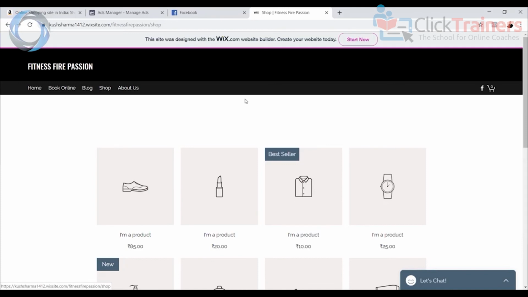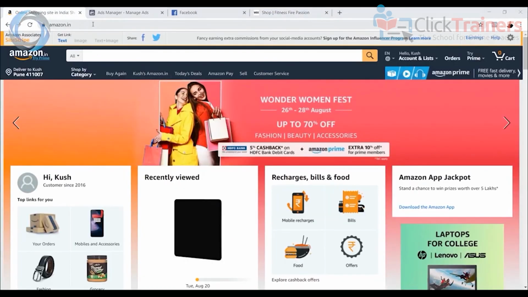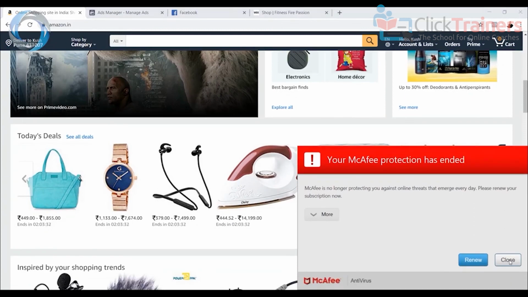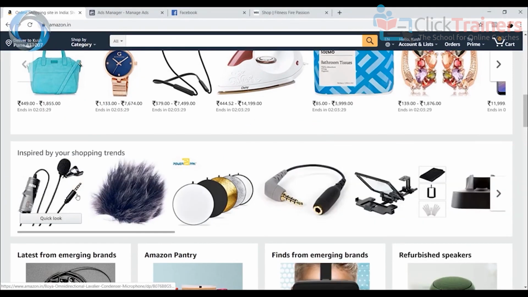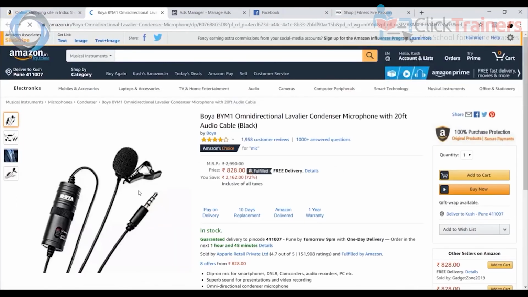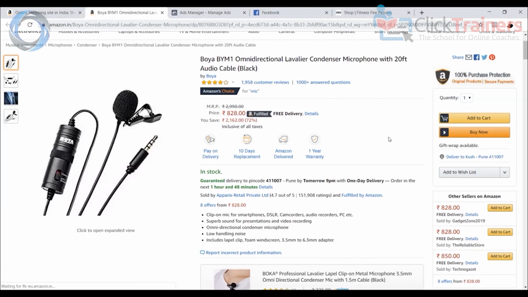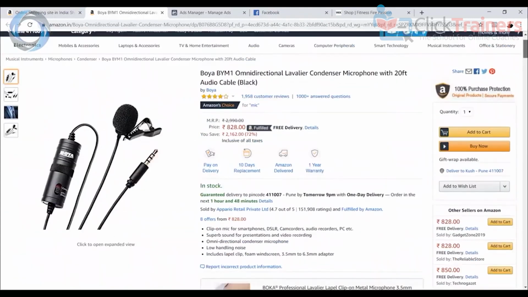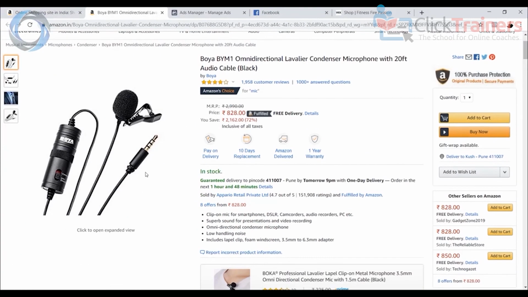And why is that the case? First of all, let's try to understand what remarketing exactly is. Say I go onto a popular site like Amazon, where we are used to shopping for different kinds of things, and let's say I'm trying to buy something, maybe this mic. I click on it and I start seeing all the features, all the reviews that this mic has got.